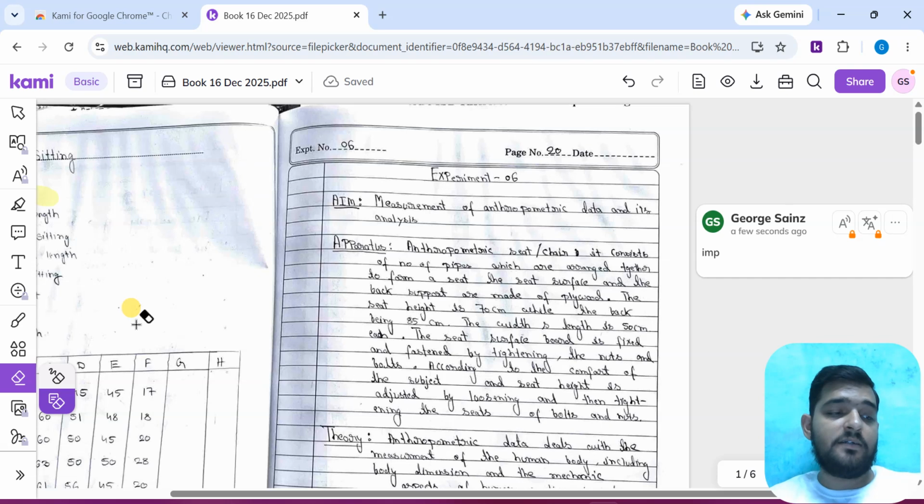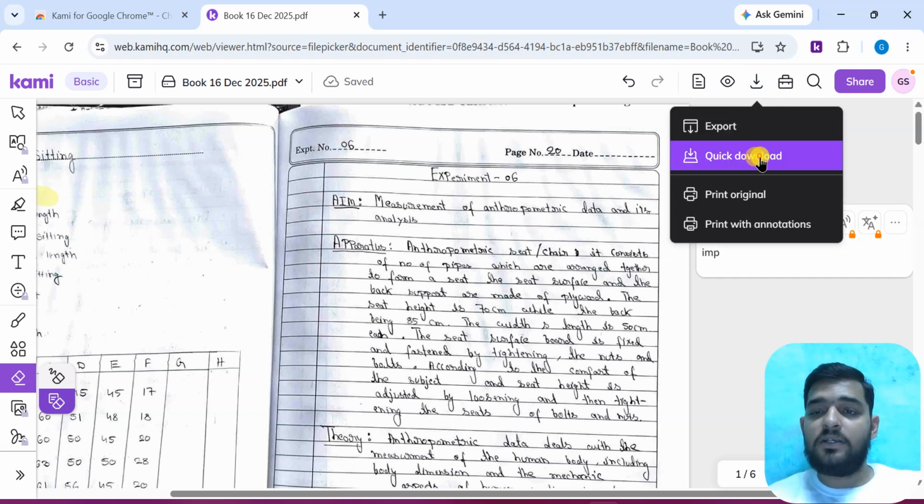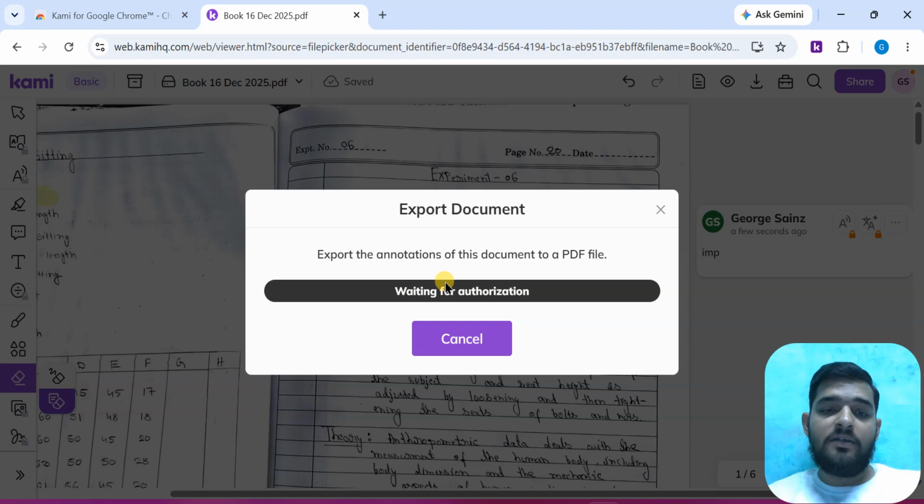And that's it. After editing your PDF, click the download button. Here you will see, click on export, then click on quick download. It will simply download your file. You can also save it directly to Google Drive if you want.